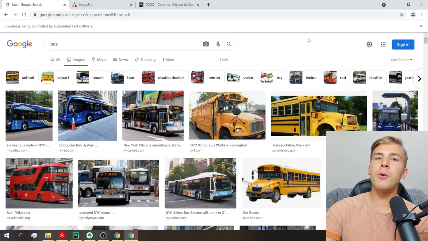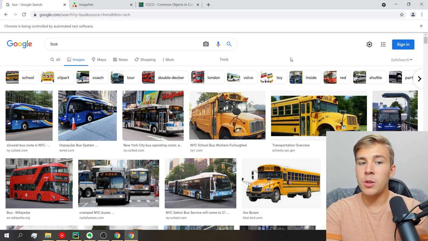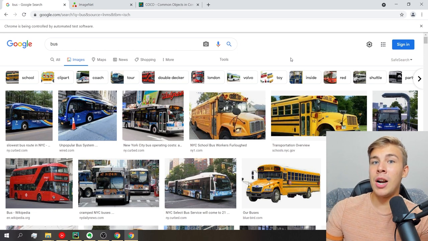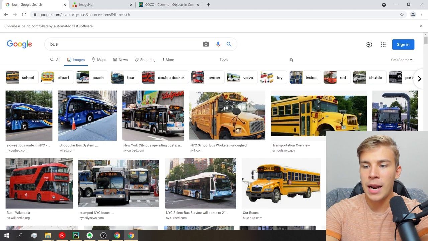Another thing to note here is that we're not logged into any sort of Google account. So the images we're seeing here are pretty much the images that any person or a machine for that matter could see if they just have access to the internet, right?